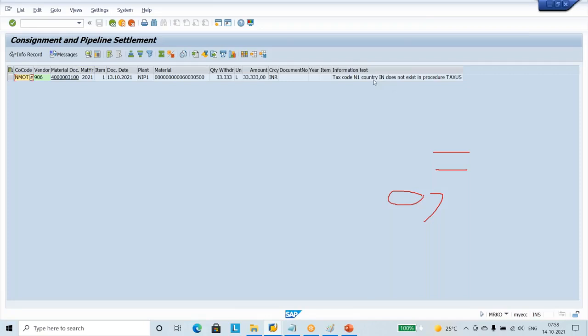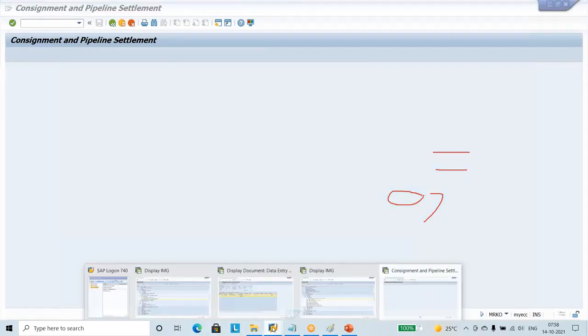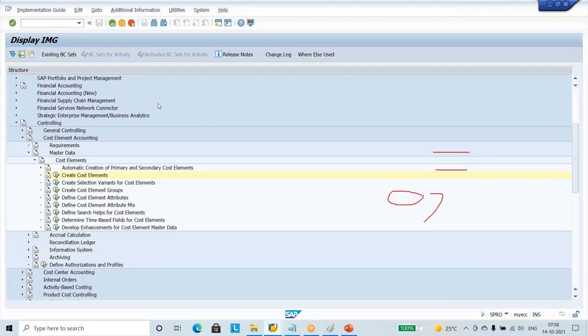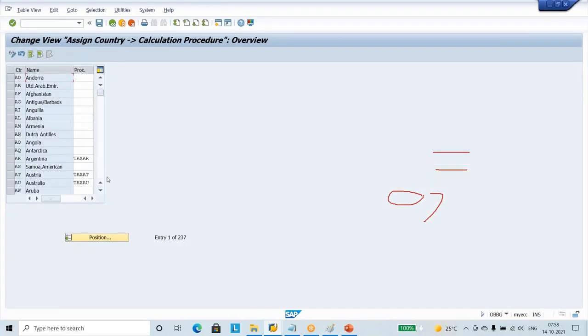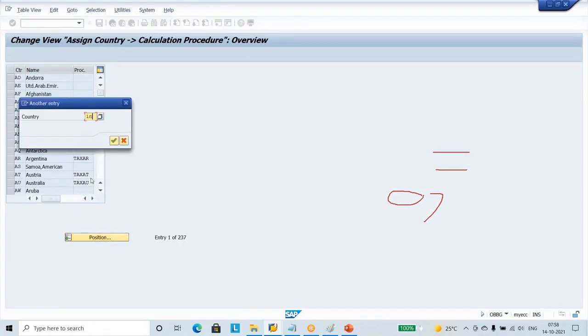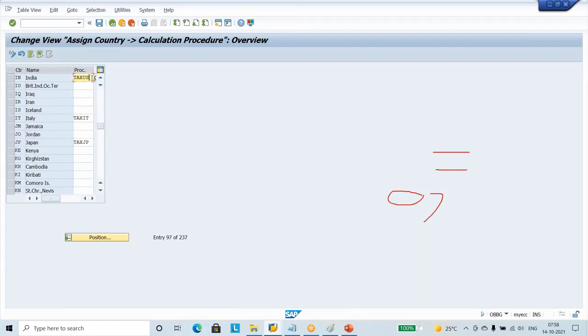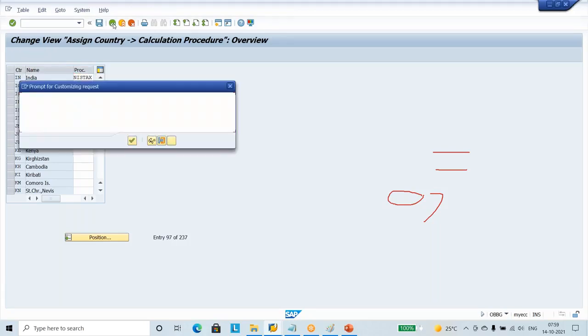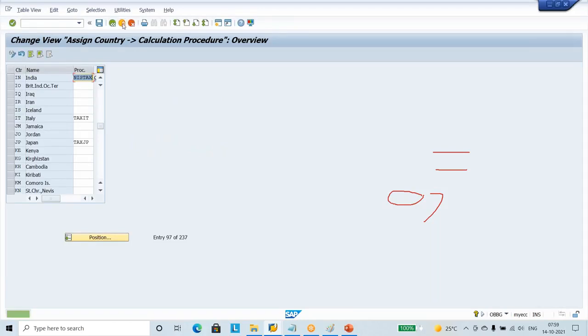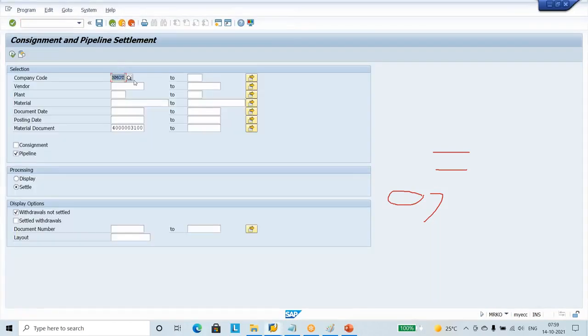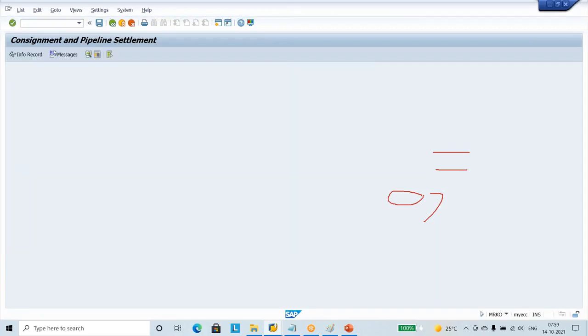Oh, the tax code does not exist for the tax. Yes, some fellow has removed it again. Who is doing this here? /n OBBG. Just now we set no India, NIS tax. Save it. Then do it. Then it will settle.